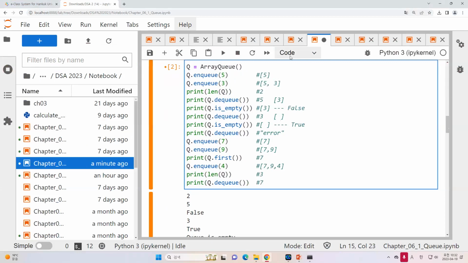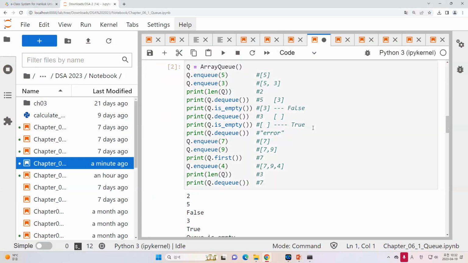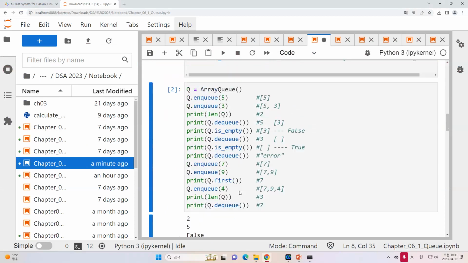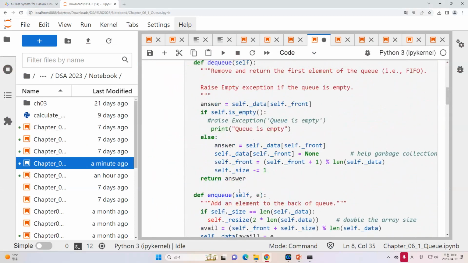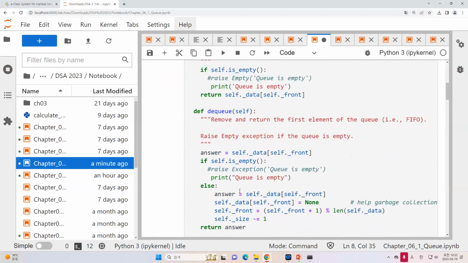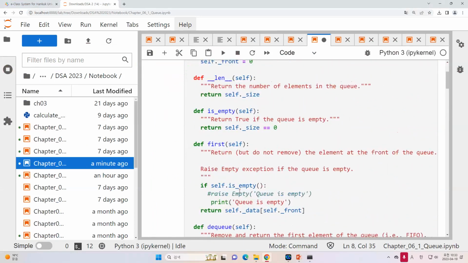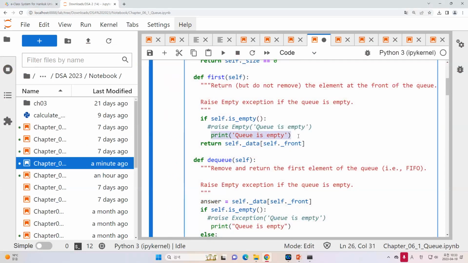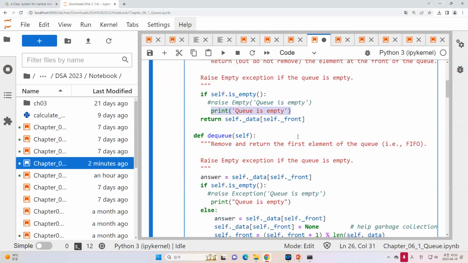Okay. So if you run this, you will get like this. Because the error message has been replaced, I replace it with this one. Okay, queue is empty. Because the queue is empty, when you dequeue, it will not go to errors, but it prints queue is empty.